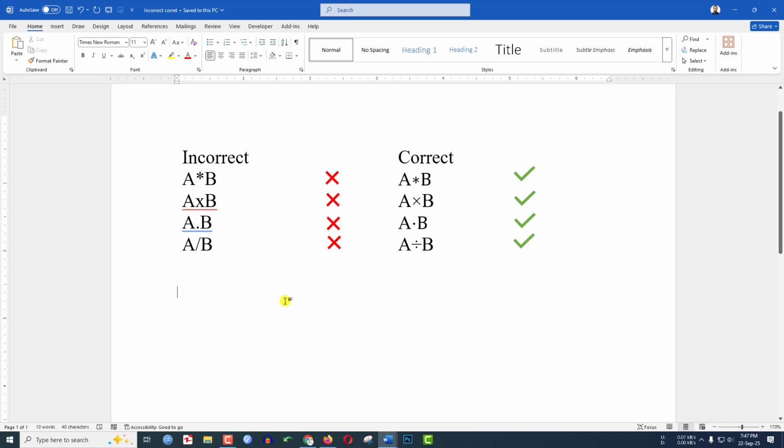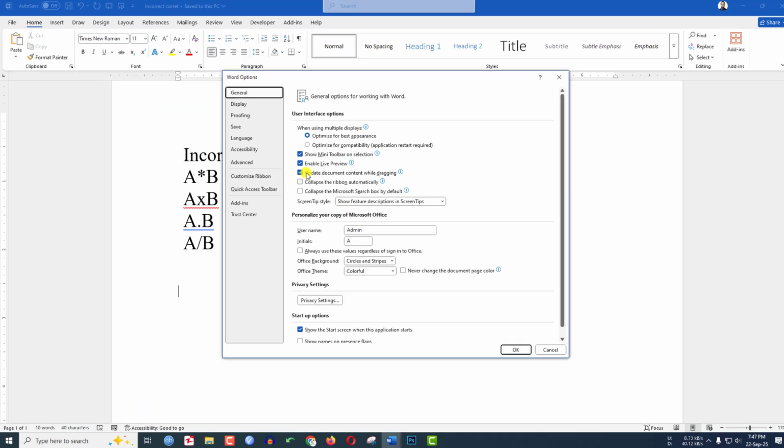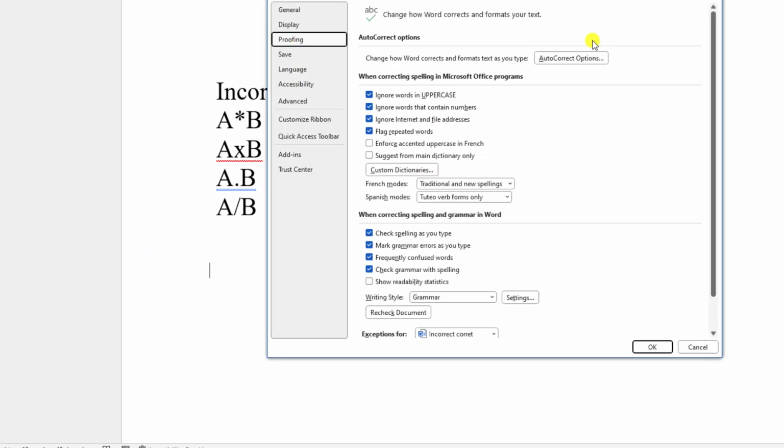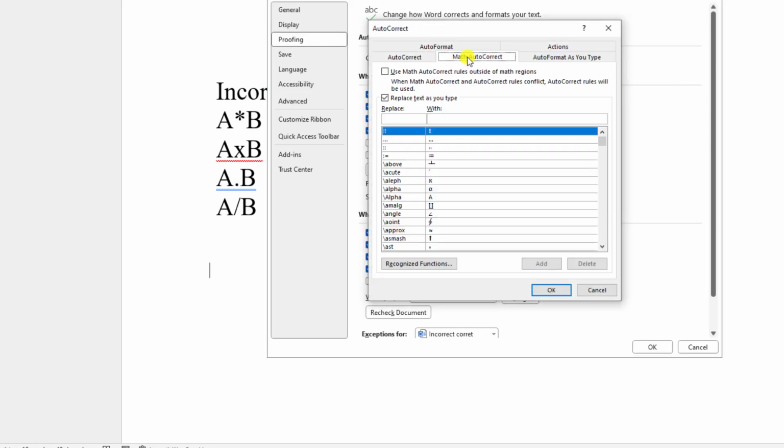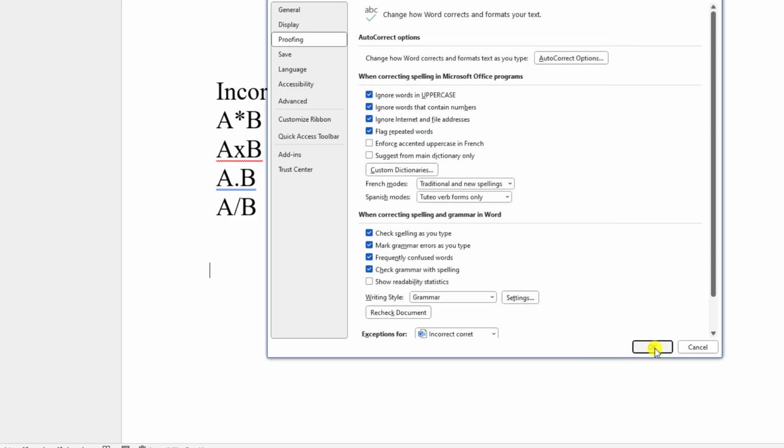Let's get started. To make the correct way, let us go to File, go to Options, go to Proofing, go to the AutoCorrect options and go to Math AutoCorrect, and this option should be checked: Use Math AutoCorrect rules outside of math regions. Click on OK and click on OK.